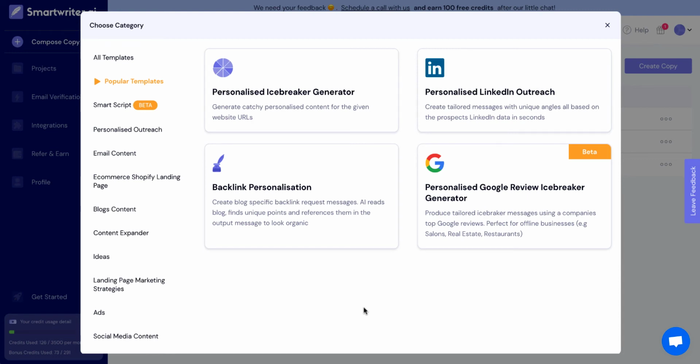What are smart scripts? Simple. Right now, the way personalization works is either we do website, LinkedIn, backlink, Google, or any of the other options we have. But with smart scripts, you can essentially bop across all of these. You can decide the direction, the order, the priority. And I'll show you how that quickly works.